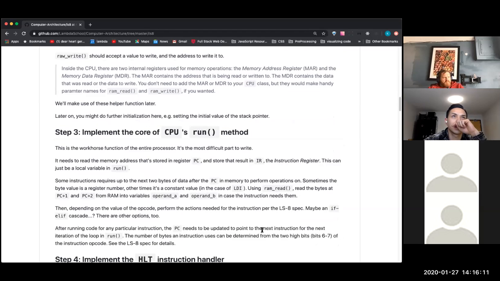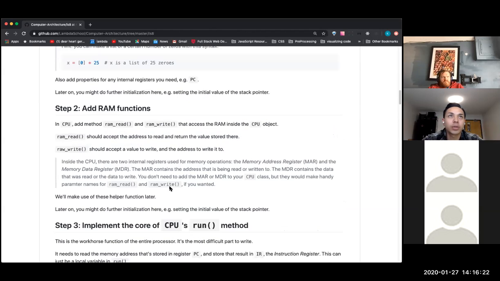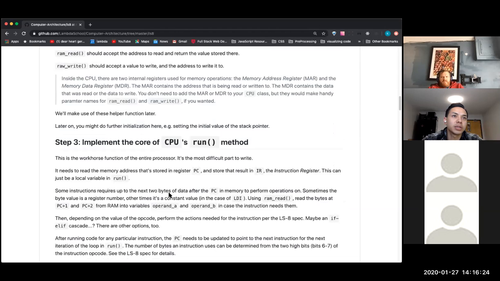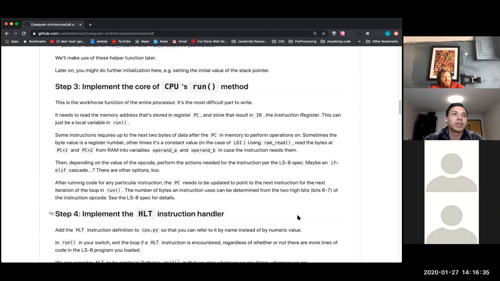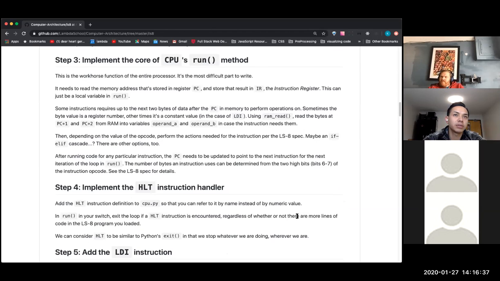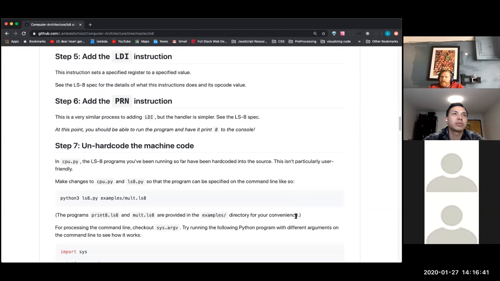Step 3, implement the core of CPU's run method. The rest of us, let's just quickly skim through these last few steps, because I think you can stop at step 8 today. Your goal is to try to print LS8, right? So just look through that real quick and see if there's anything in there specifically that you want to ask a question about, just so we can stay consistent with our time frame that we're shooting for.